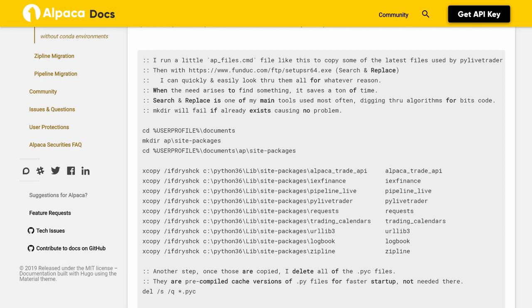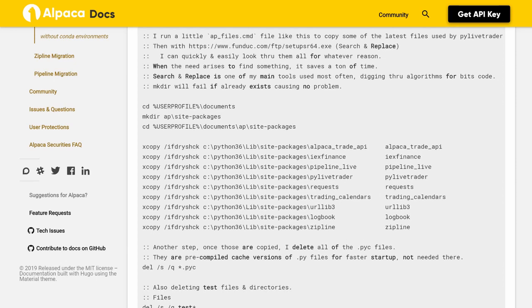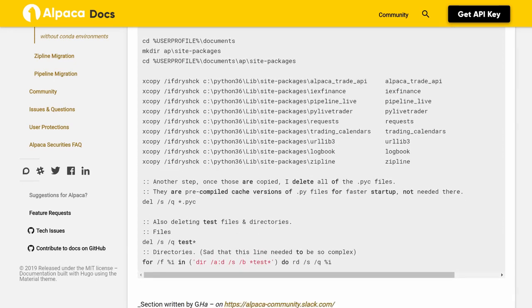mkdir will fail if it already exists, causing no problem. cd %userprofile%\documents. mkdir app site packages. cd %userprofile%\documents\app site packages. xcopy from C Python 36 lib site-packages alpaca_trade_api. xcopy the same for iex finance. xcopy the same for pipeline_live.